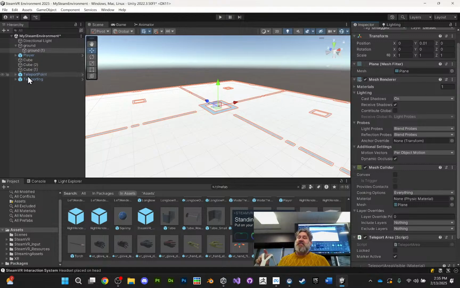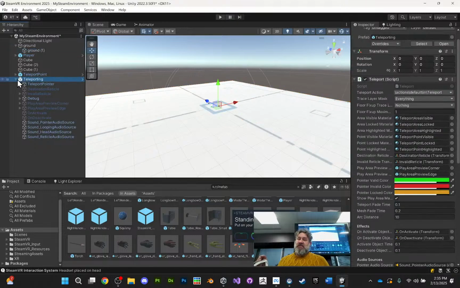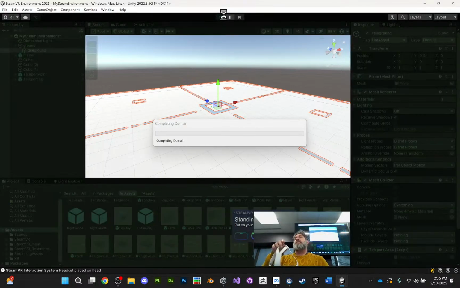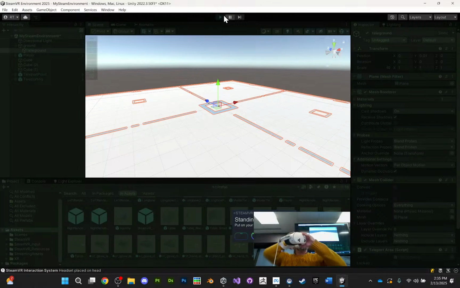But if you don't have this teleporting empty prefab with all the goodness on it, you can have set up everything else and it won't matter. You won't be able to teleport. So I drag the teleporting prefab in, I drug in a teleport point, and then I did this to be the teleport ground. Let's call it that, ground. Hit play, hit your knees and pray.